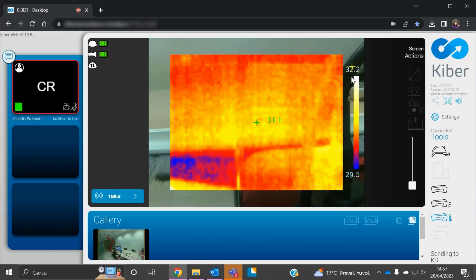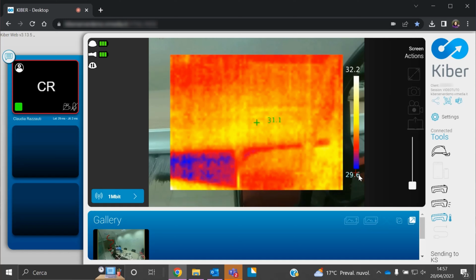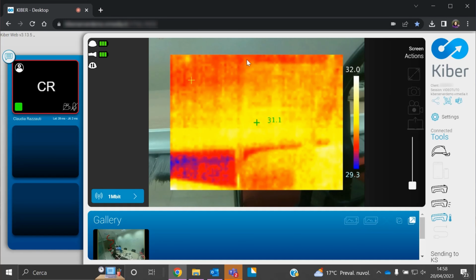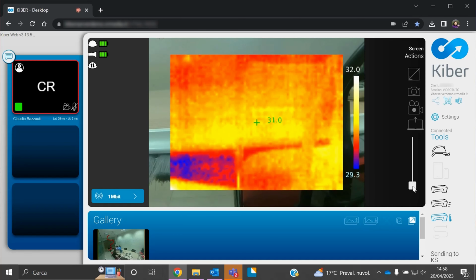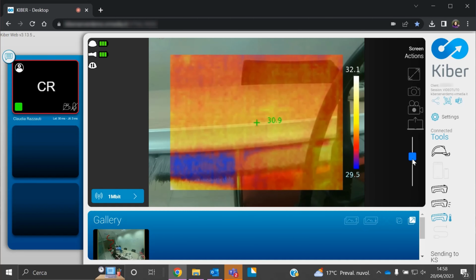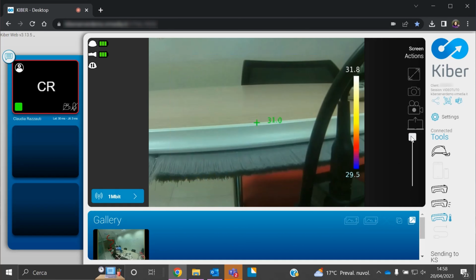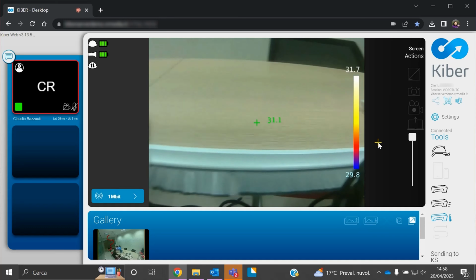Then on the right we have the highest value and lowest value of temperature recorded in the middle of the screen. If you use the same slider for the zoom, in this vision you can go on transparency, so you can see below the color code for the temperature. You can also choose to have only the values of temperature on the video streaming without any color in front of you.